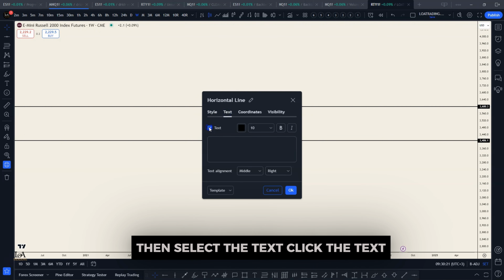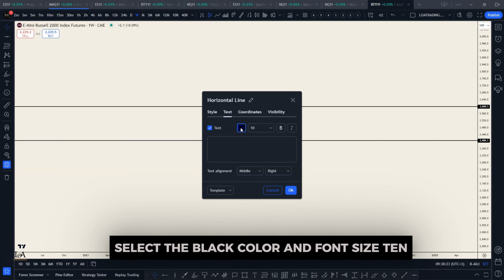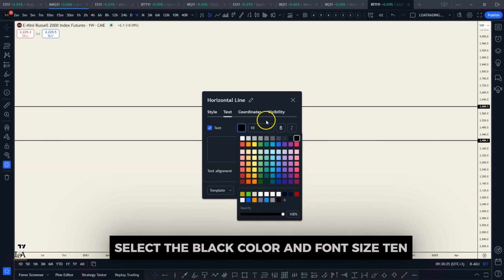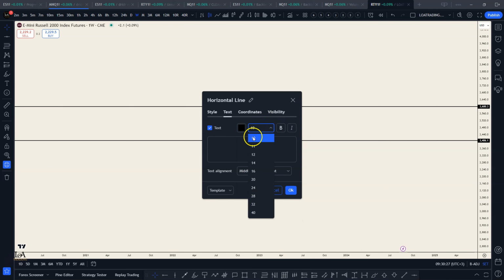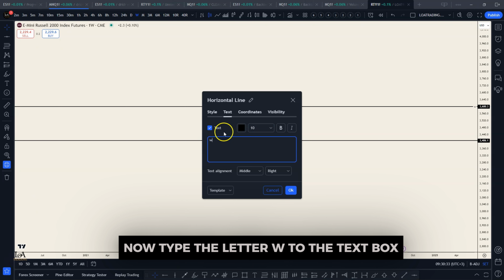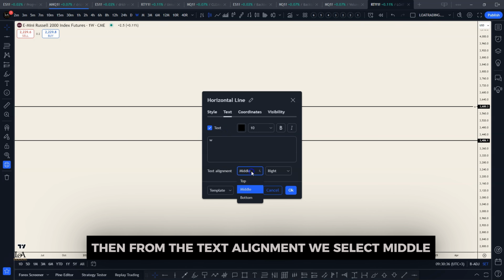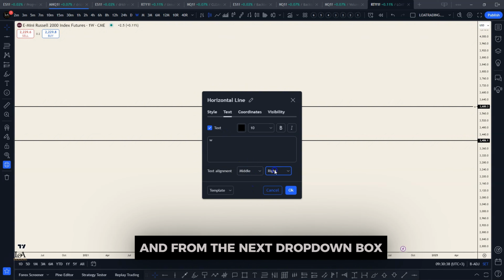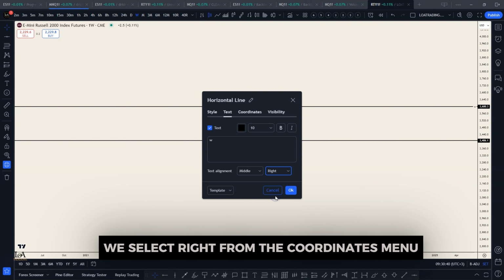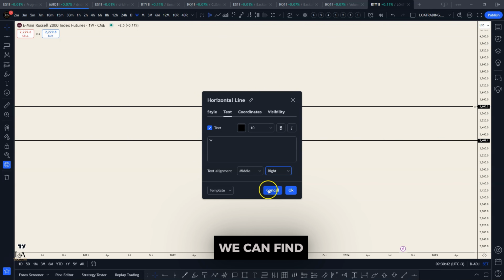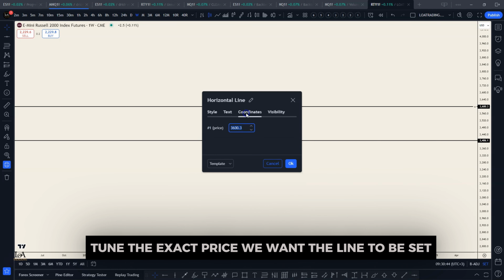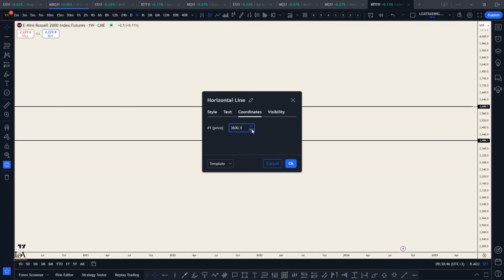Then select the text. Click the text, select the black color, and font size 10. Now type the letter W to the text box. Then from the text alignment, we select middle, and from the next drop-down box we select right. From the coordinates menu, we can fine-tune the exact price we want the line to be set.